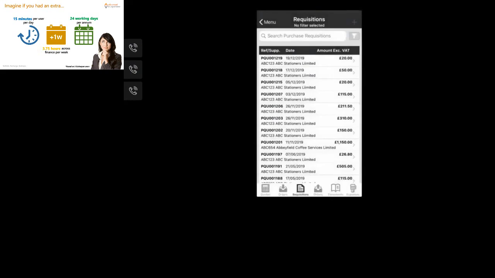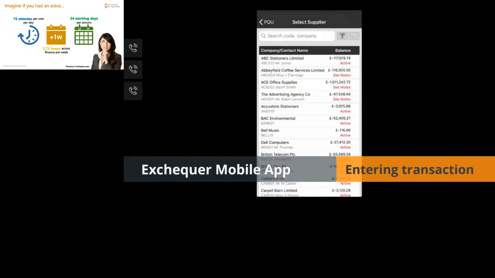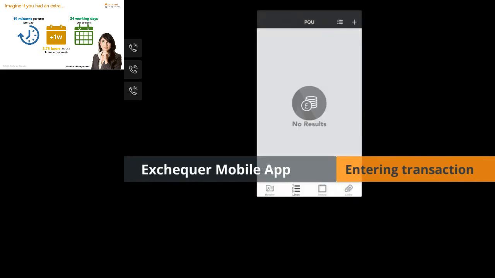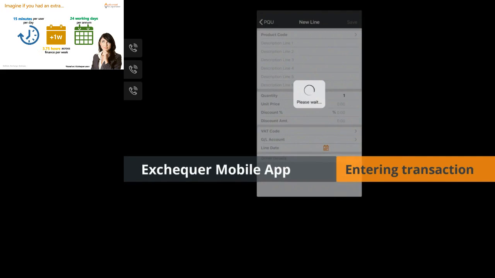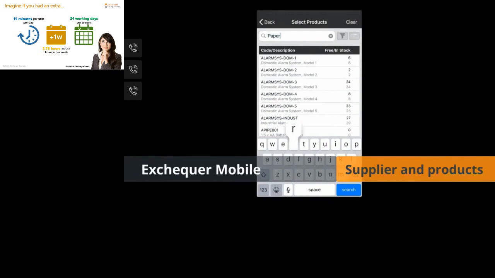So let's take a look at that same process now on a mobile device. So in this case, it's an Android device. So I want to enter a requisition. So again, I choose the supplier and then start entering the product details or the transaction line details that I require. And you'll see it's exactly the same concept, exactly the same process as doing it on the desktop as it is on the mobile.